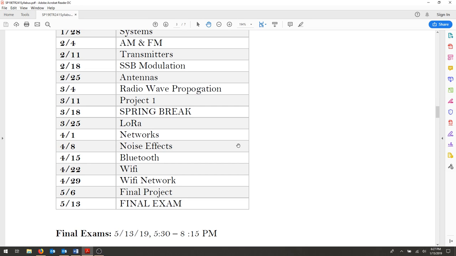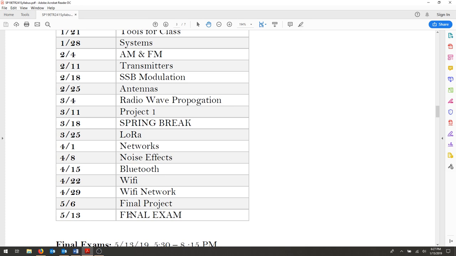And then we're going to break out into different types of communication. So we'll look at LoRa. We'll build a network of LoRa. We'll talk about some noise effects in the system and how to deal with those. We'll build an understanding of Bluetooth, some Wi-Fi, and then we'll work on a final project that will culminate all of these things. Our final exam is going to be this week, 5/13. So we'll come up with a way to finish off the class as the class moves along.